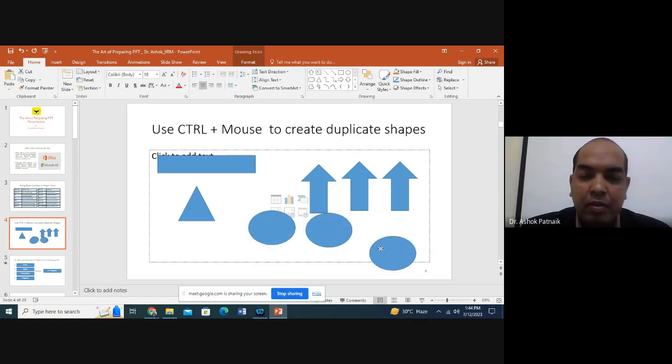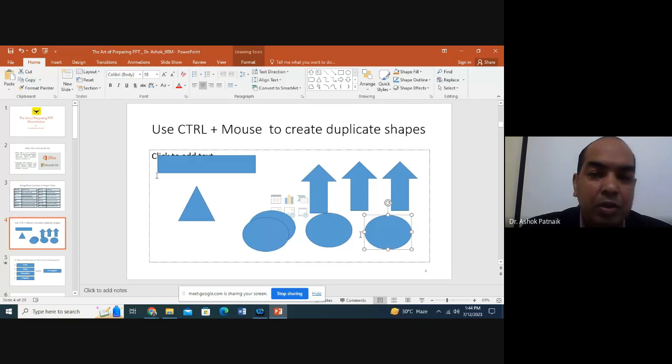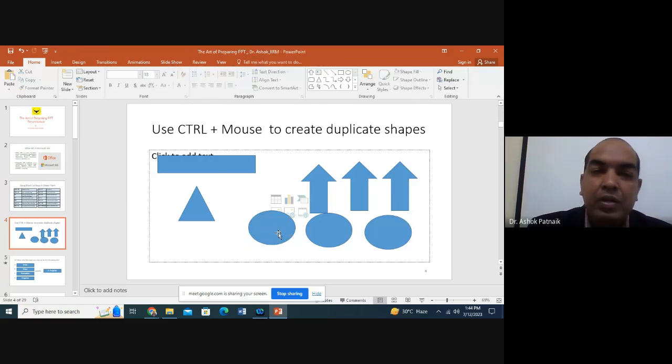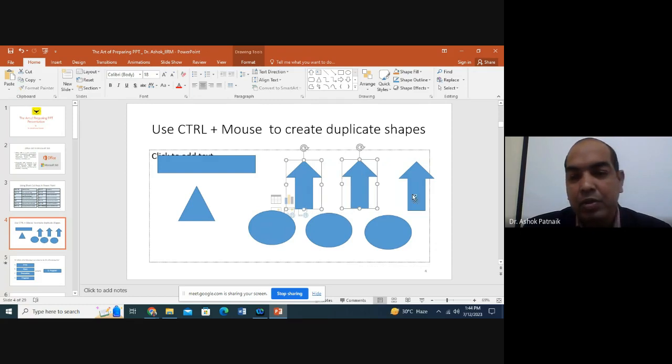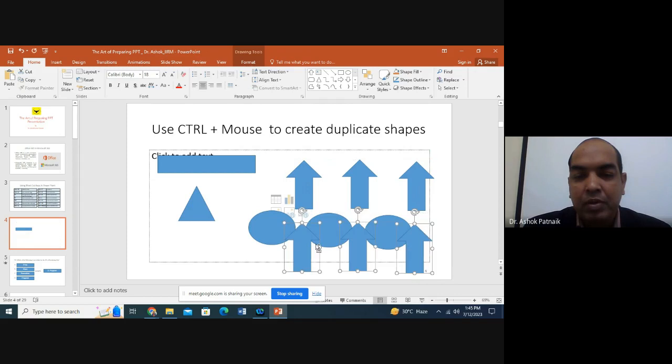So you can see here how, with the help of Control mouse, you can create a duplicate shape easily. Otherwise, what people do is they go and insert this shape again and try to adjust the length, width, height, and in the meantime they will be wasting time. So here also, suppose you want to adjust a similar thing, you can press Control and you can just drag them. So you will get a similar thing.